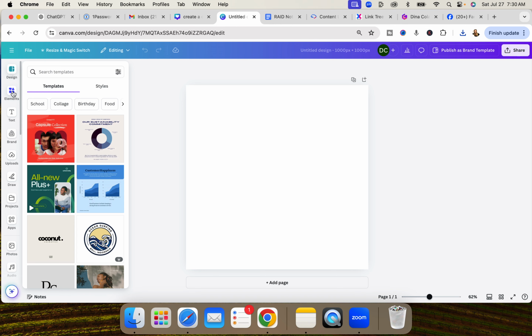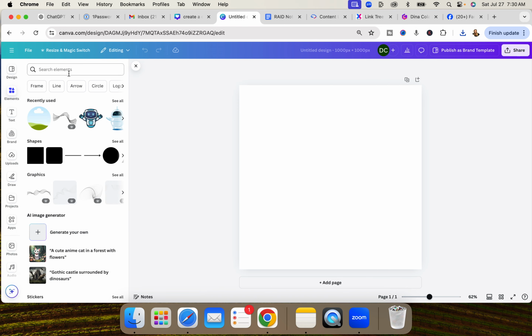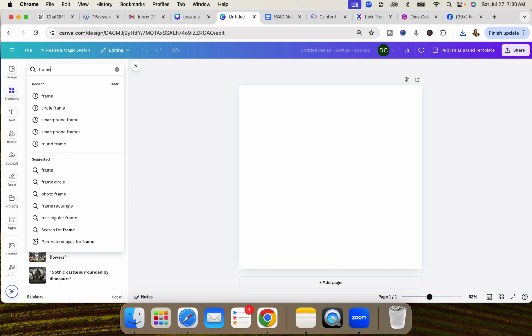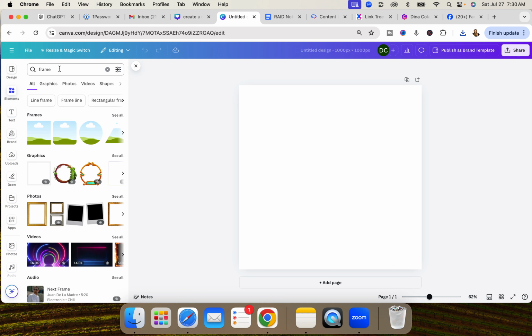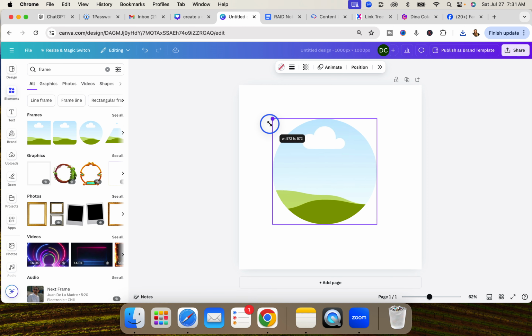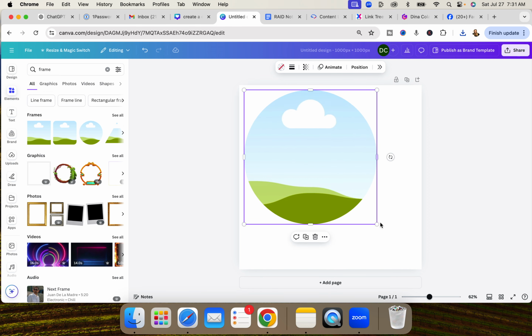And then in the elements tab, we're gonna click there and type the word frame into the search bar. You can use any shape that you want here. You can use a rounded rectangle or a rounded square or circle, but I like the circle. I think it looks really sharp and modern.